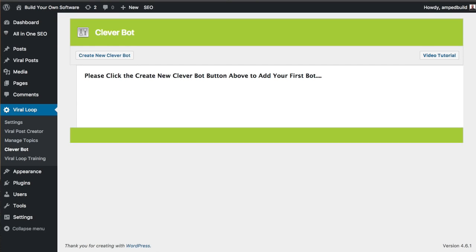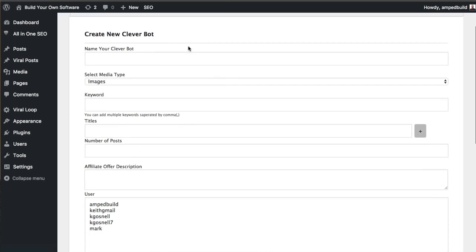So let's hop on over to Cleverbot and go ahead and create a new Cleverbot. All right, so the first thing we're going to do is give it a name, and this is just internal. Your users do not see this. Okay, so seeing my site is about software, I'm first going to put in, let's just call this one software.